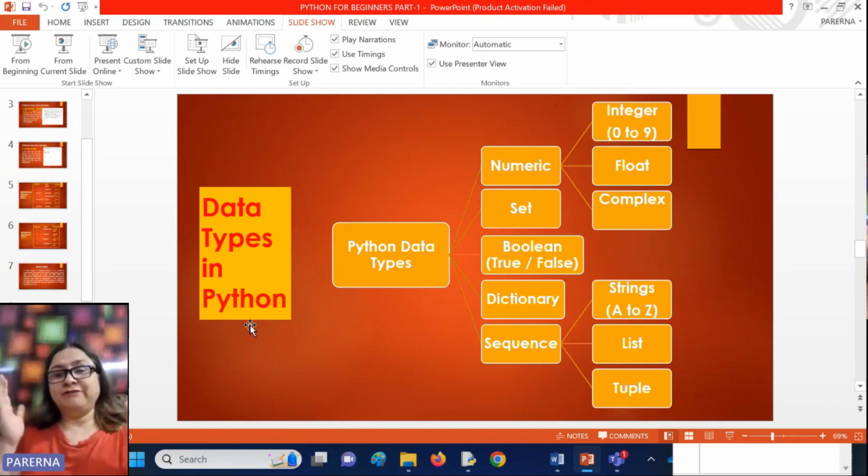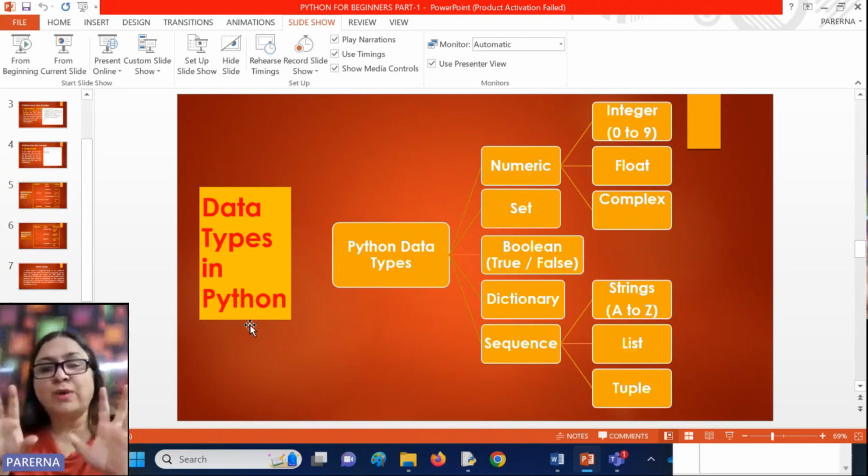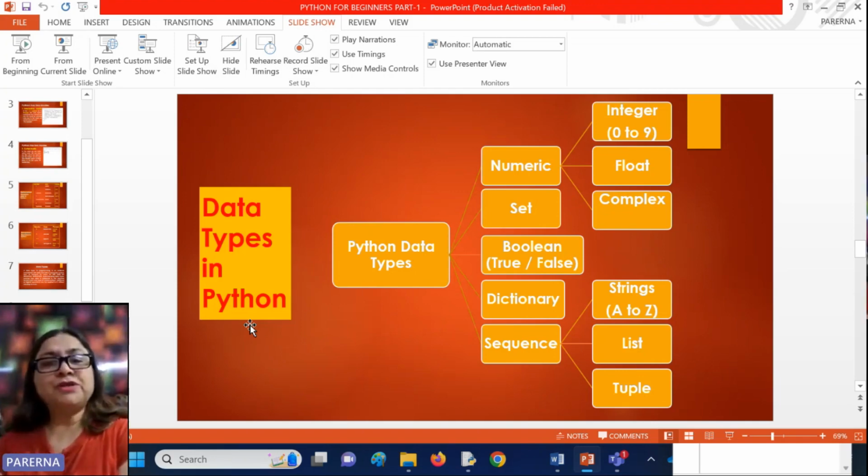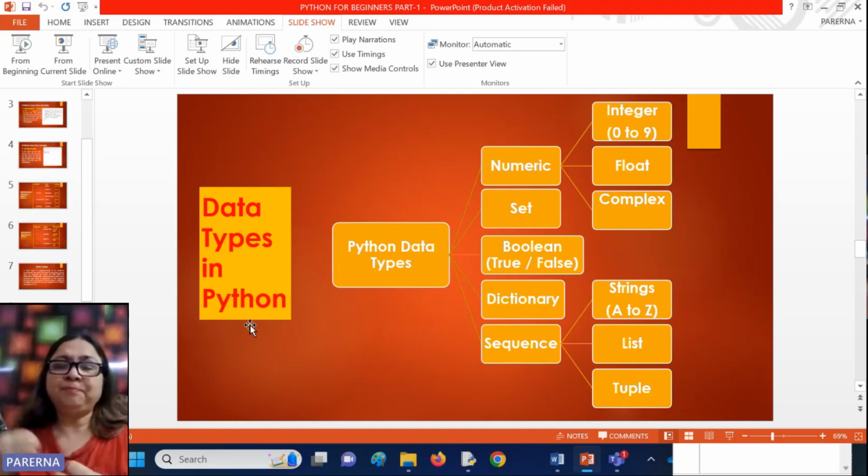Then we have list. A list is basically a collection of data enclosed within square brackets, and a tuple is again a collection of data enclosed within round brackets. For now, just know that. I don't want you to get confused with all the data types. As and when we use them, we'll know them properly.